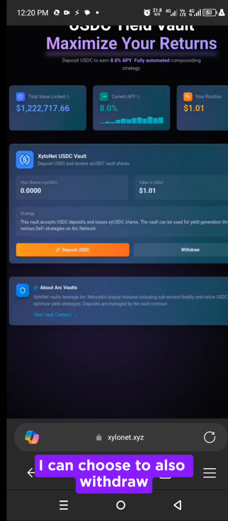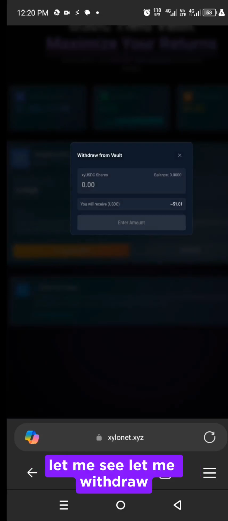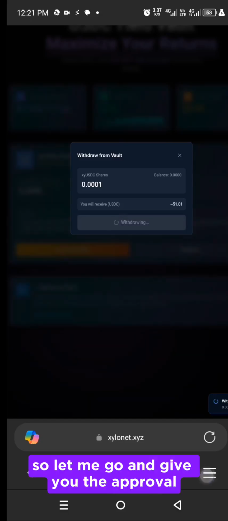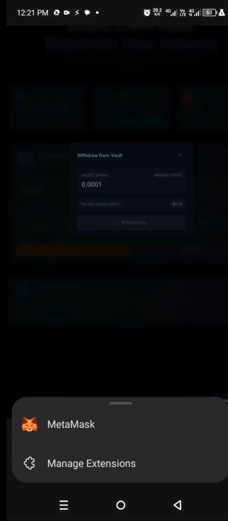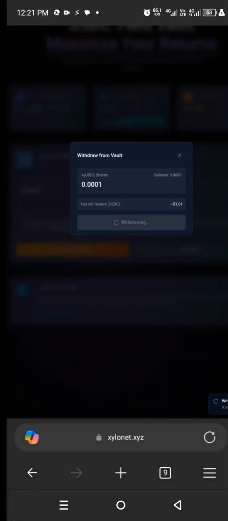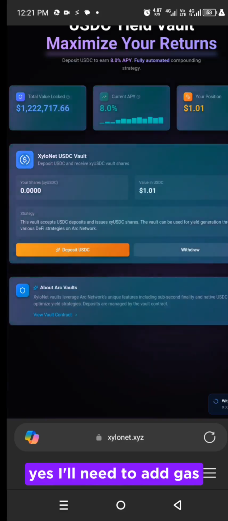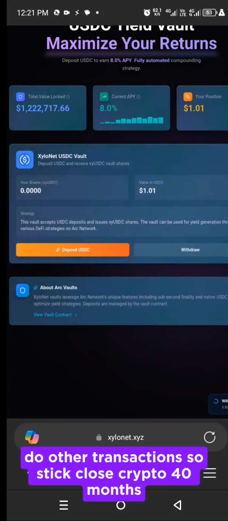I can also withdraw. Let me withdraw 0.0001. So let me go and give it approval. Yeah, but there are other activities you can do. So stay close to Crypto-Fotismós. You can make withdrawals and do other transactions. So stay close to Crypto-Fotismós.